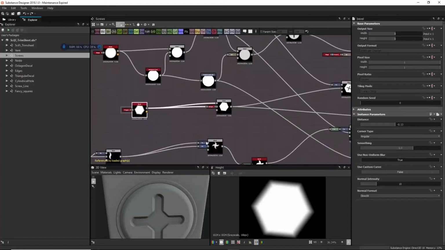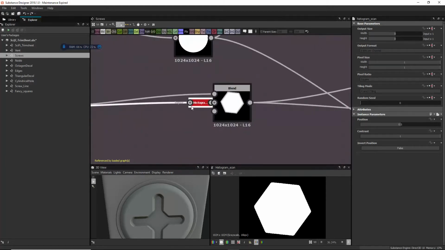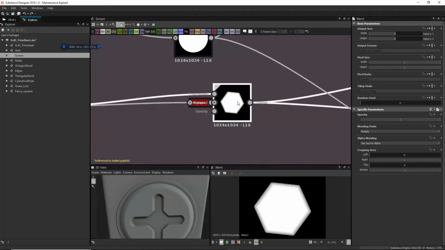Like bevel it, use a histogram to get the shape back, and also the bevel rounds out the edges a little bit, which I wanted. So that's one reason I like using bevel over the blur sometimes. And blend it back into itself.